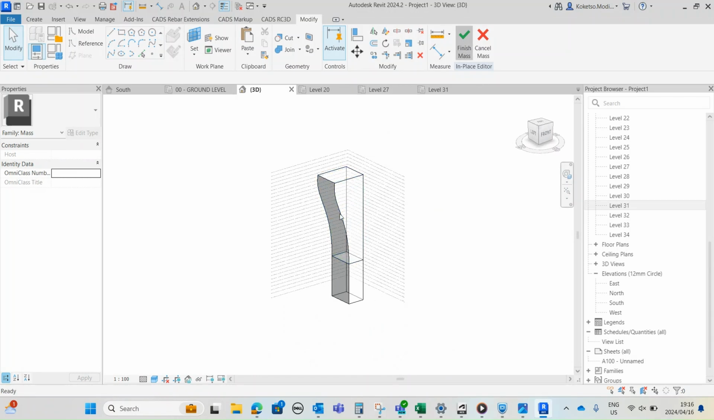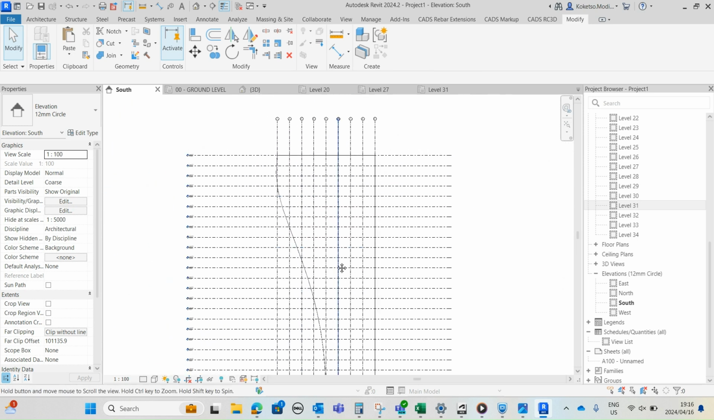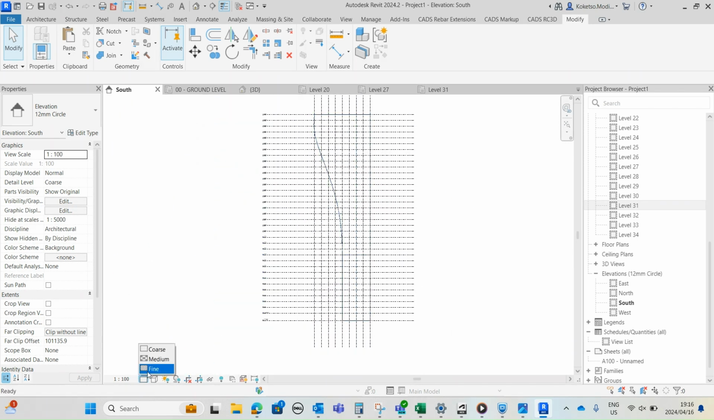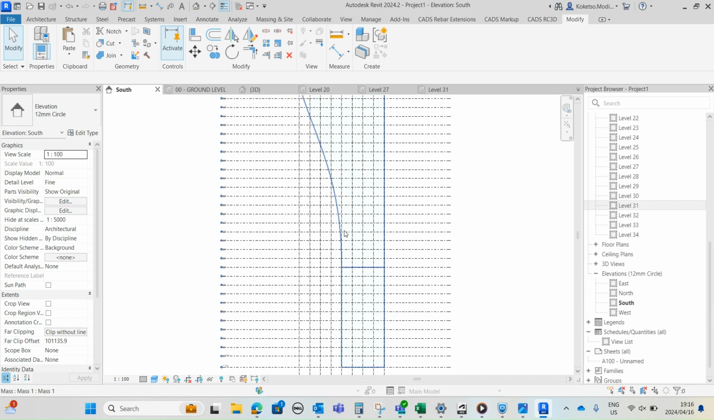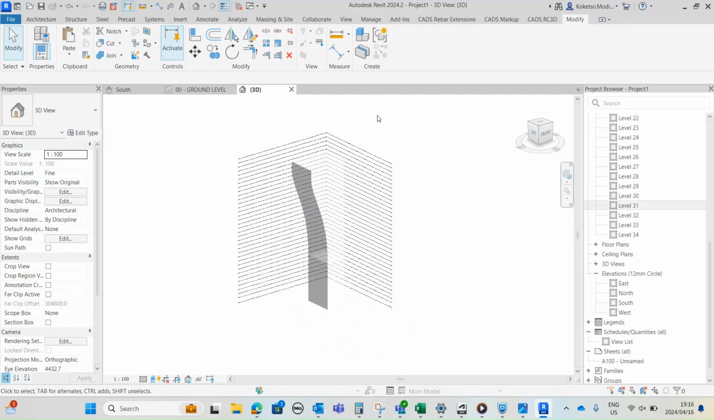And now you're going to say Finish Mass and then go to the south elevation, and this is what you have. So you can just change this to shaded, and this is what you have. Now you can just close down your floor plans, your structural floor plans.